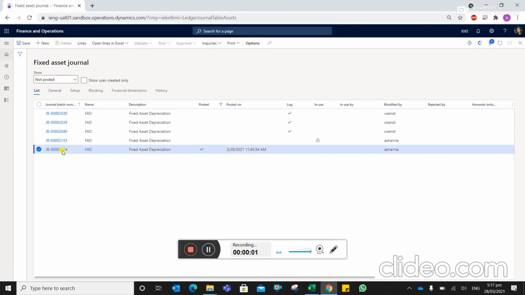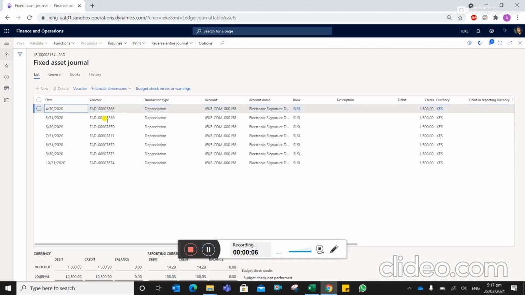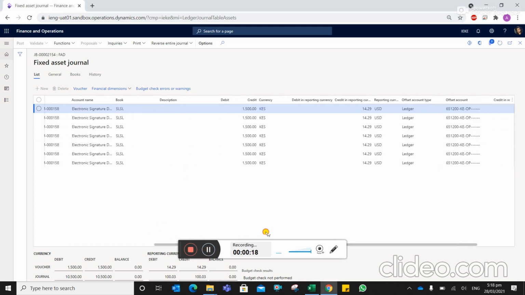So you can open the voucher, and you can see the system has already computed the depreciation. Once things are done, you can post the transaction. So this is how we compute the depreciation.